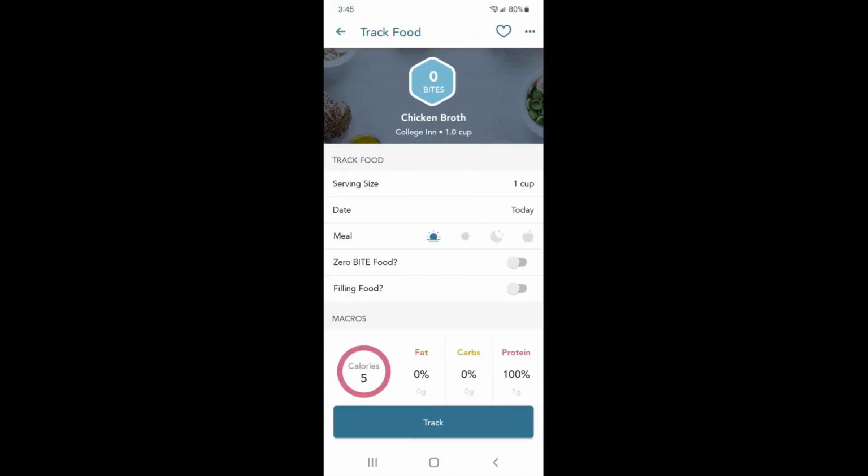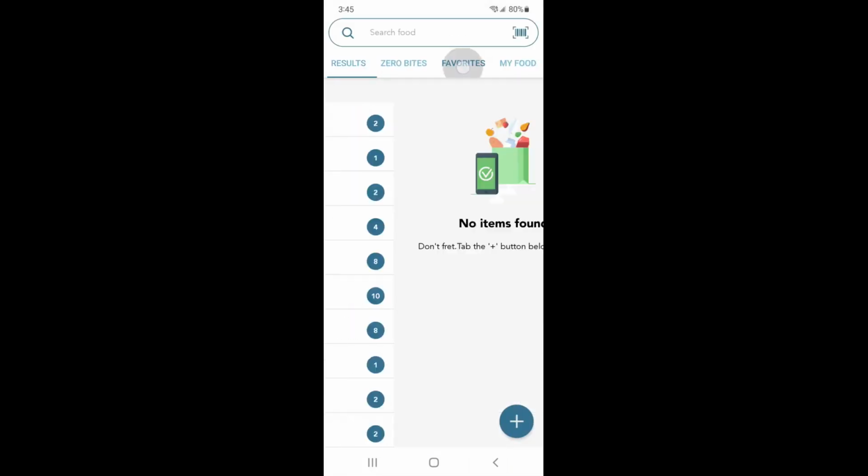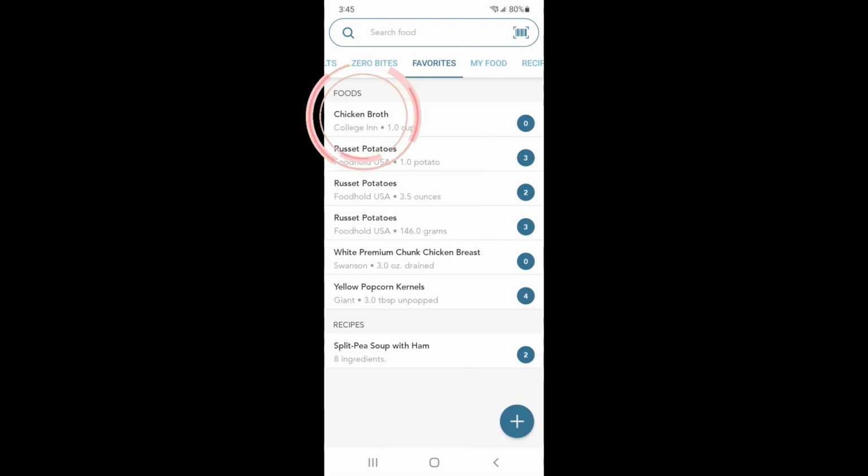Now the same thing goes if you are scanning something. If I use this chicken broth on a regular basis and I don't want to have to scan it every time that I use it, I can just do heart, go back, and then it will be under favorites. You can see right up top there, chicken broth.